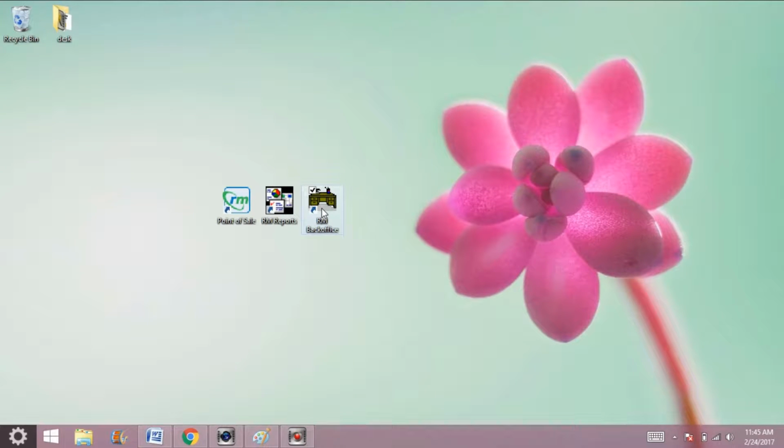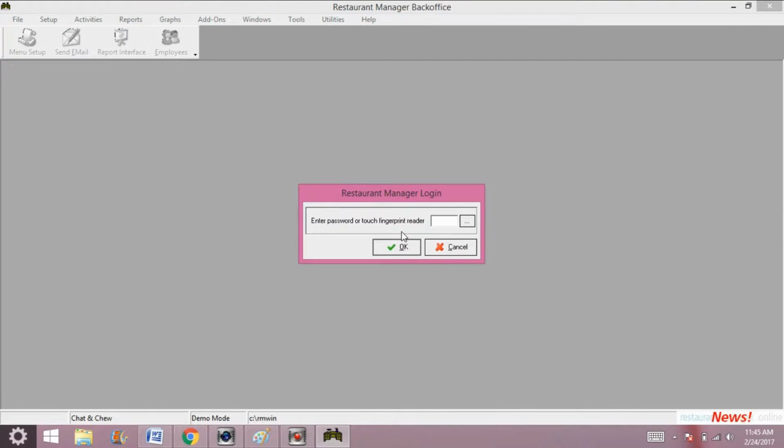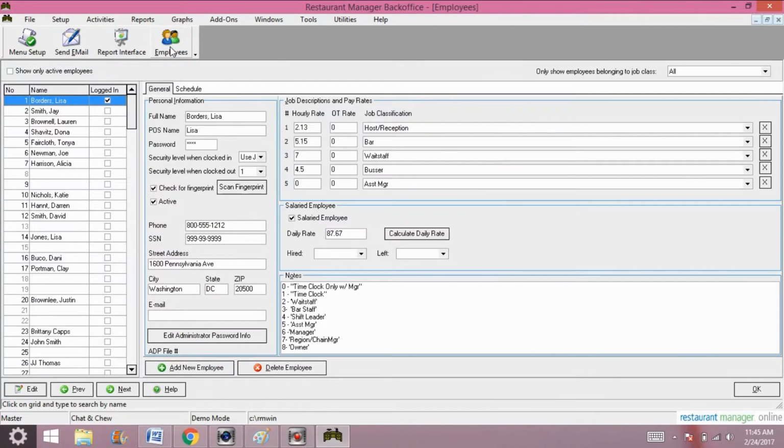To add a new employee to your Restaurant Manager POS system, you first double-click on the RM back office icon on your desktop. Here you'll put in your password and log in. And here along the toolbar, you see the link that says Employees. You'll go ahead and click that.